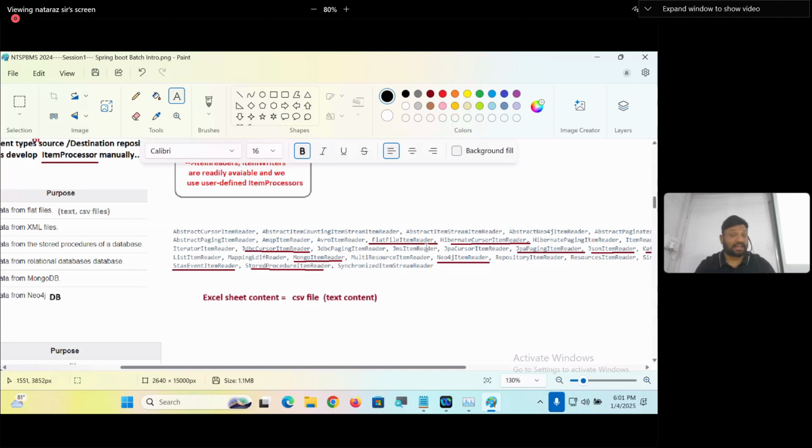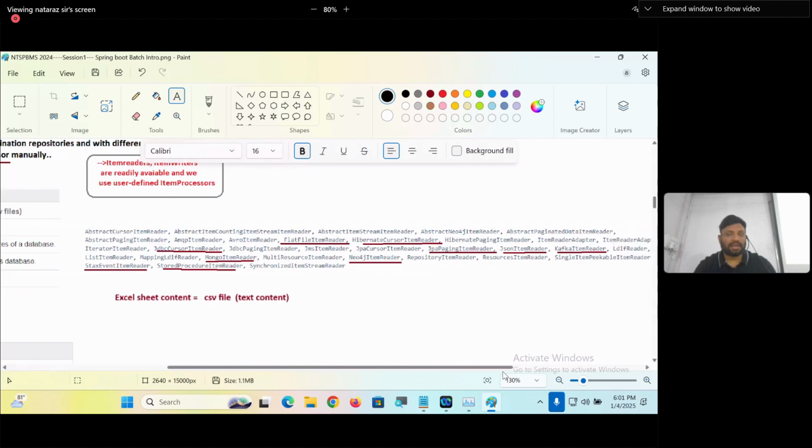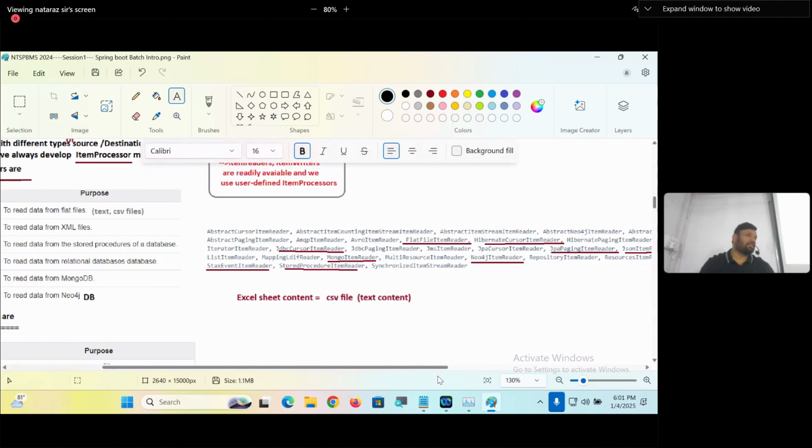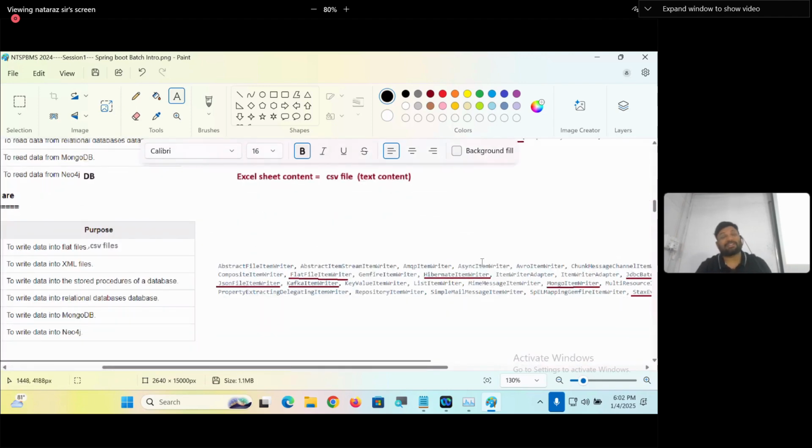Hibernate cursor item reader, JDBC cursor, JPA paging, JSON item reader. Kafka item reader. Like this, we have multiple options or not, boss? We definitely got multiple options here, guys. Neo4j is one NoSQL database, to read from that Neo4j. Writers also, different types of writers are there or not there, guys.